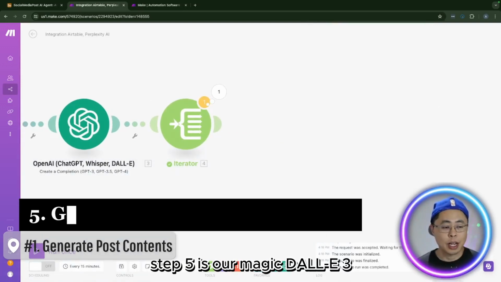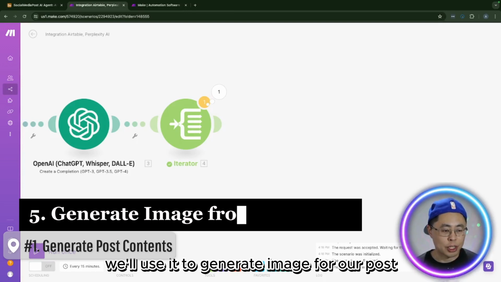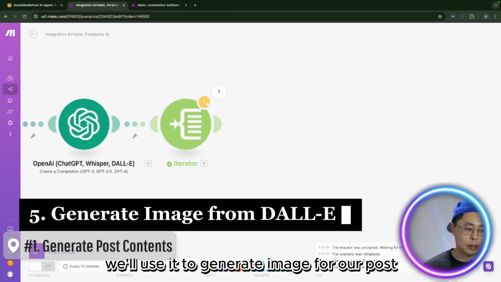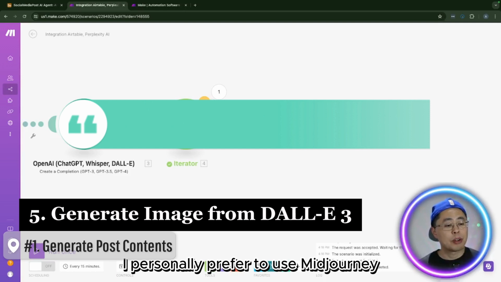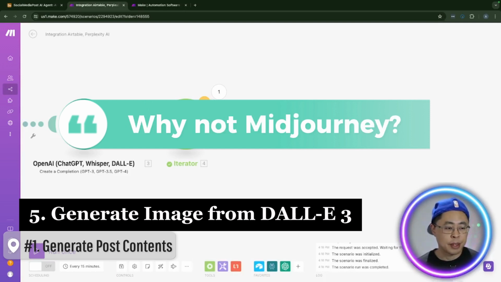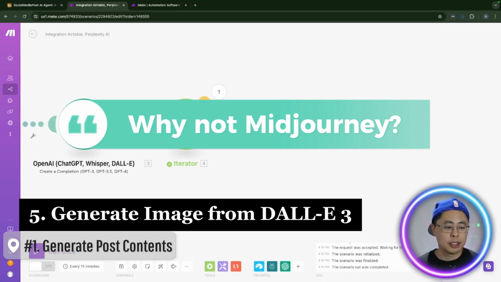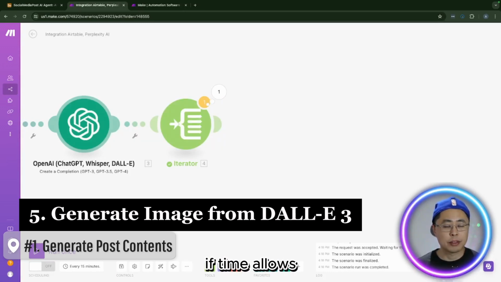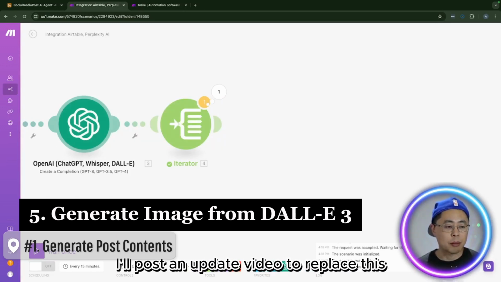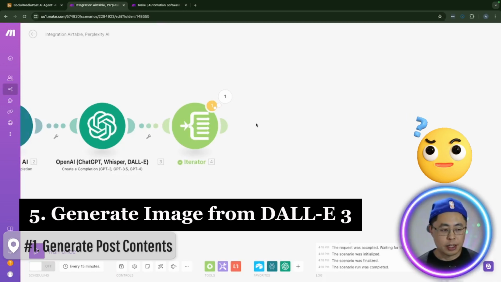Step 5 is our magic DALL-E 3. We'll use it to generate image for our post. I personally prefer to use Midjourney for image generation, but it doesn't have an official API yet. That's why we use DALL-E. Stay tuned. If time allows, I'll post an update video to replace this with Midjourney.